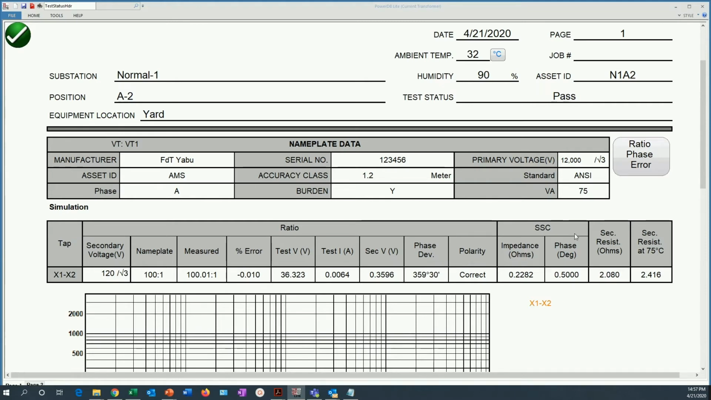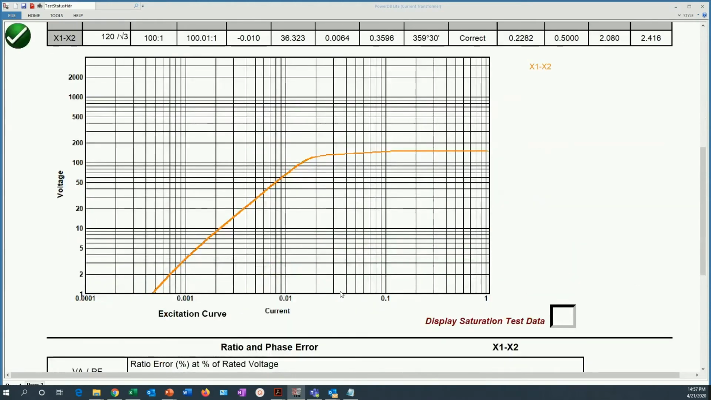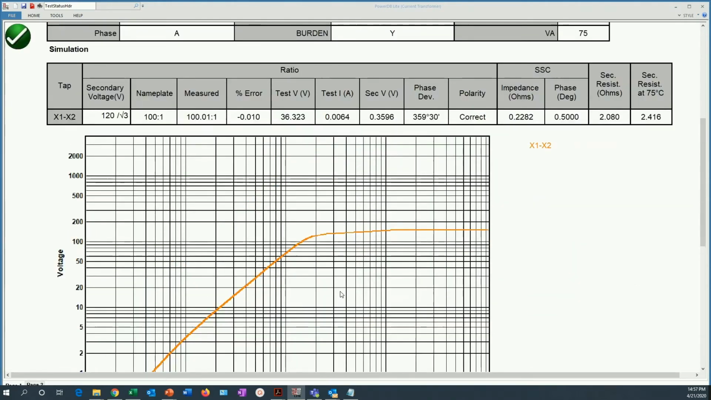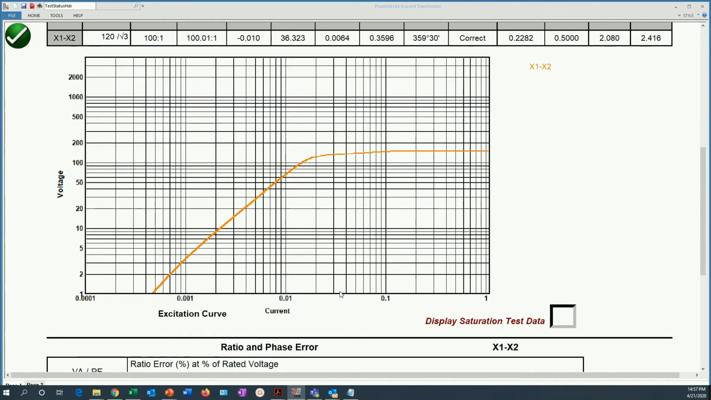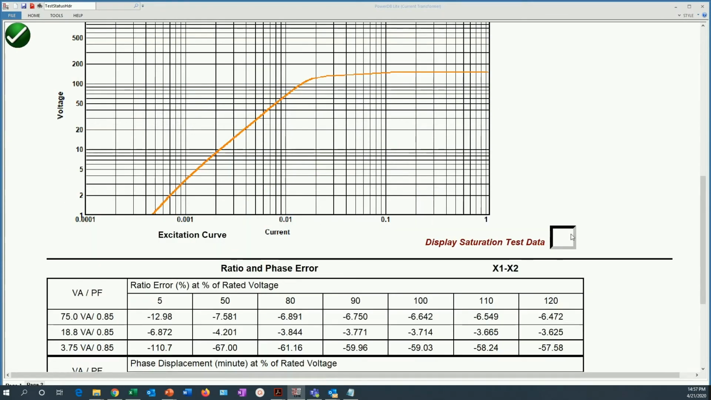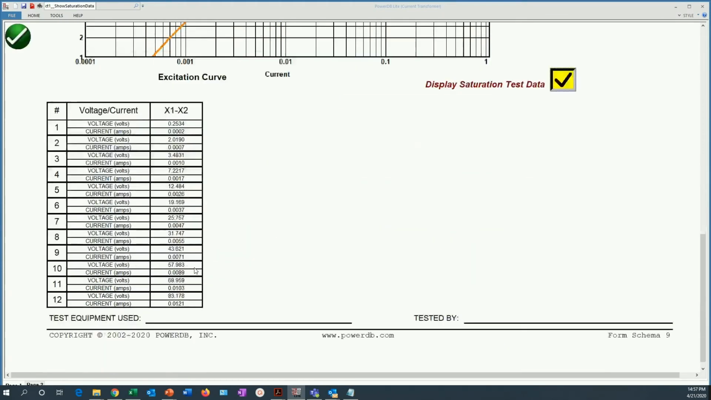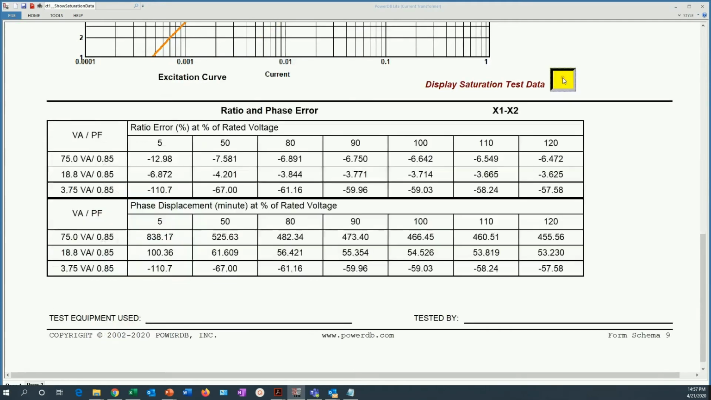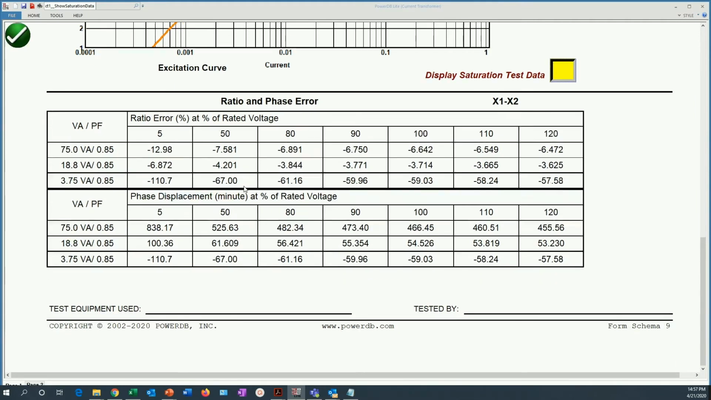And the secondary resistance corrected to 75 degrees Celsius. Then we see the saturation curve of the voltage transformer. We can choose whether we want to display the saturation test data, as you can see here on the left, or not. And then we see the ratio and phase error tables at different VAs and power factors.